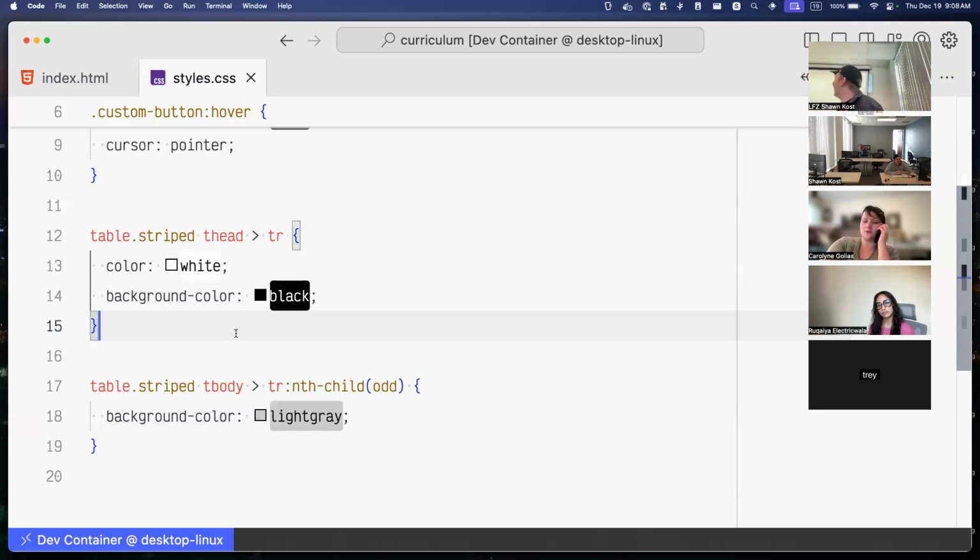So on line 12, there's a new CSS rule set for the TR that are direct children of the T head parent within the table of class striped, right? Perfect. Yep, nailed it.